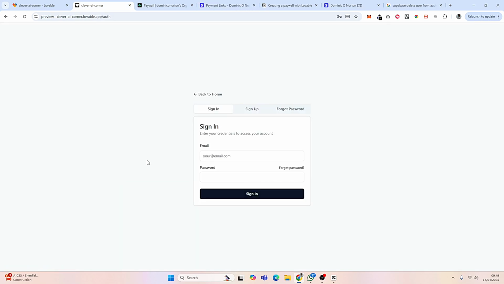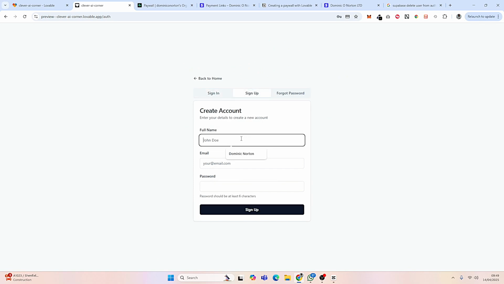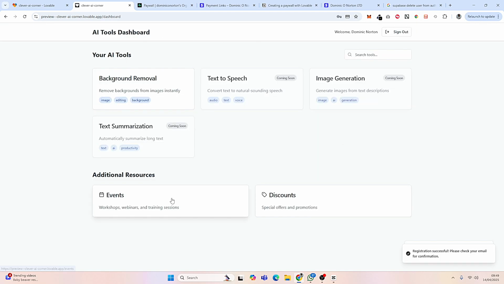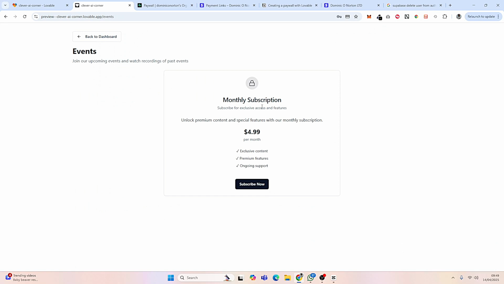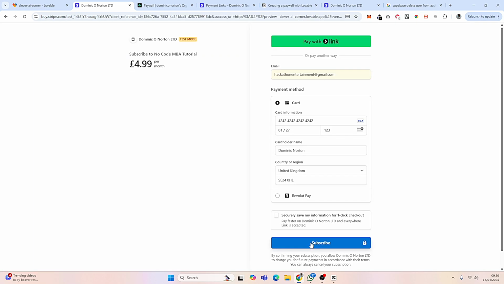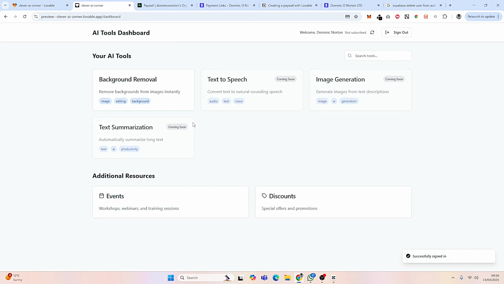So we're going to hit try now, and we're going to sign up. We are going to use a random email. And now we're signed up. If we hit events, we can see that we need the monthly subscription. We hit subscribe now, and it takes us to the payment page. We're going to input our information. We hit subscribe, and the user is successfully subscribed, and it redirects us to the page.